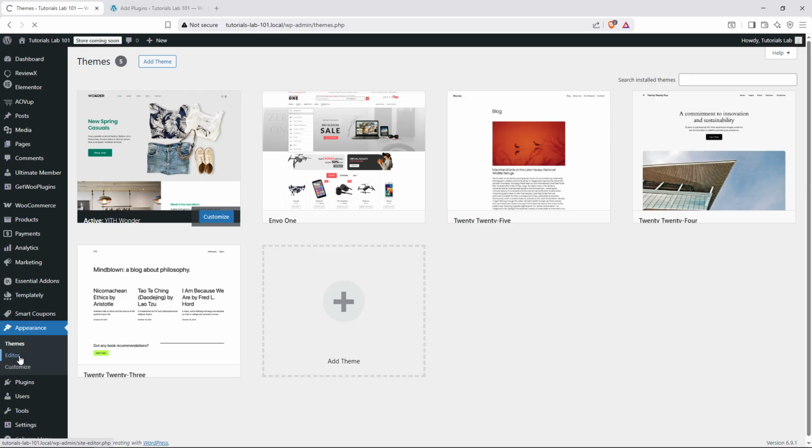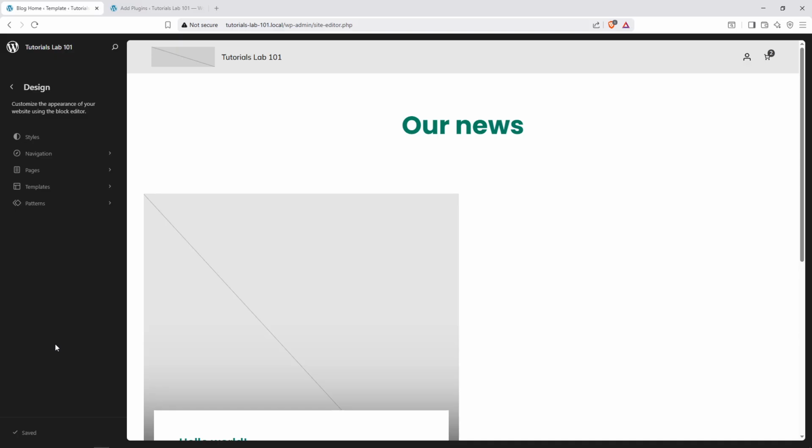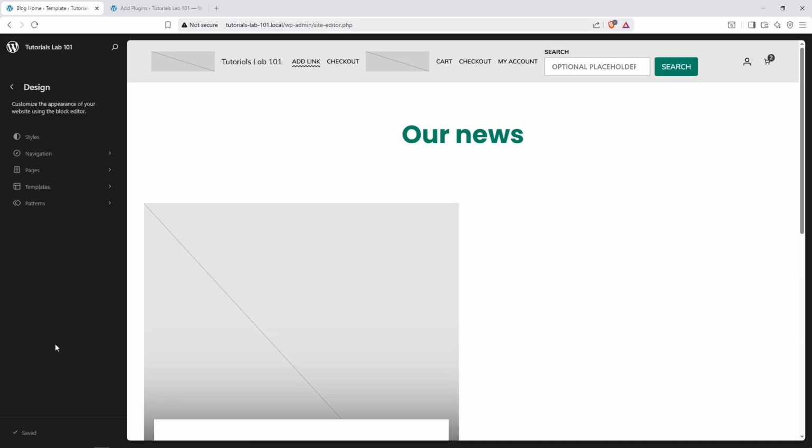This tool gives you direct access to your site's design elements and allows you to make real-time changes to your store's appearance. Once you click on Editor, you'll be directed to your Page Designer interface. This is where the magic happens.